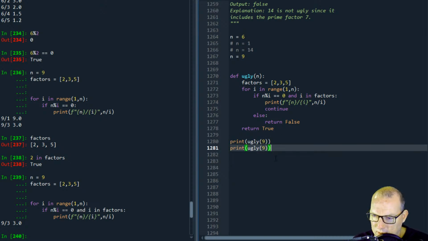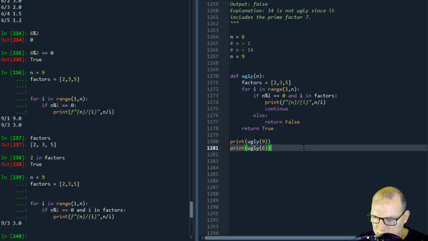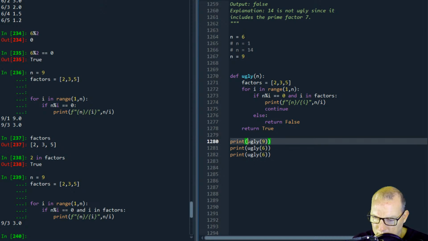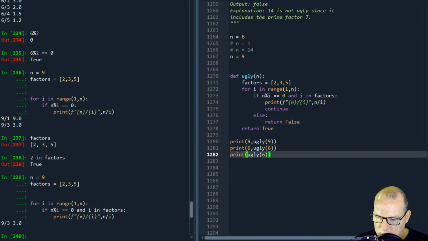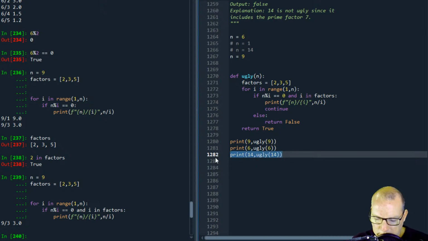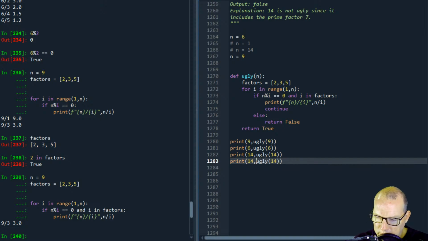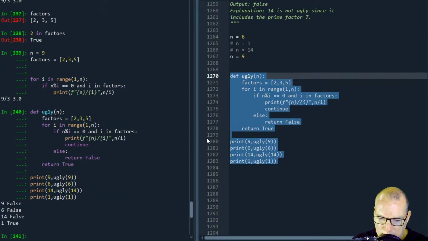Let's test the other. What was it? 2. It was 6 and then 14. Then we need to also make sure that 1 works. And I need to print 9, 6, 14, and 1. Don't want to forget 1. And then we'll see how we do, and then we'll plug it in to Leetcode and see if we are passing.